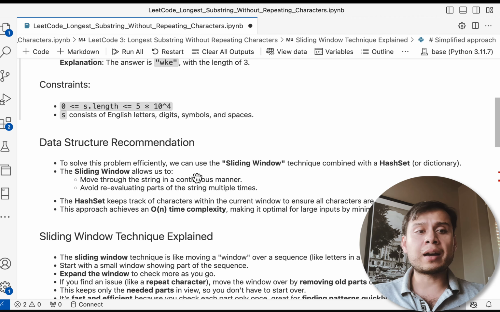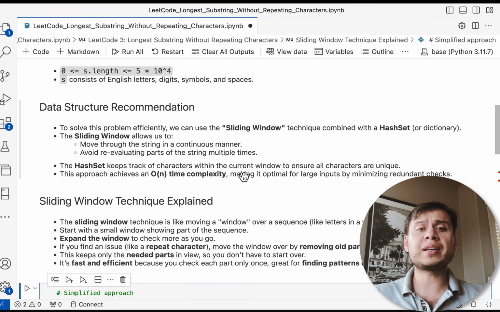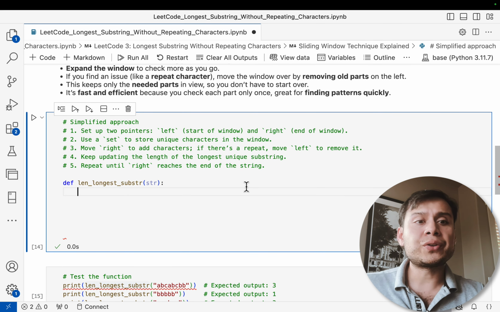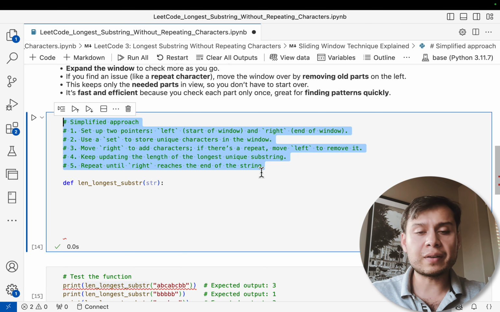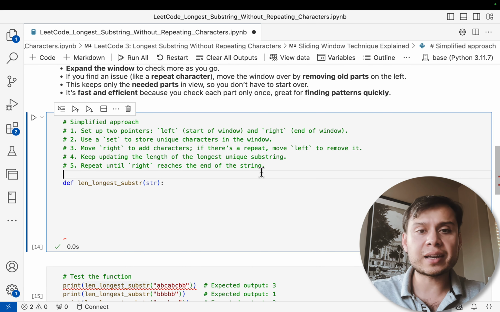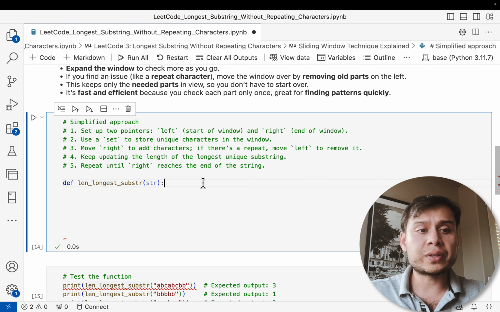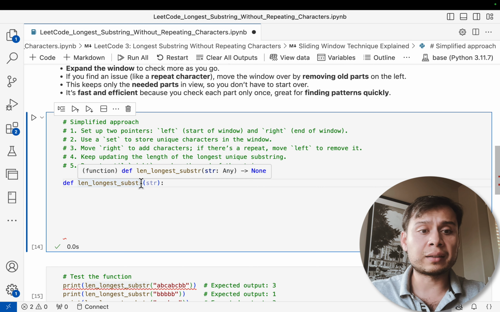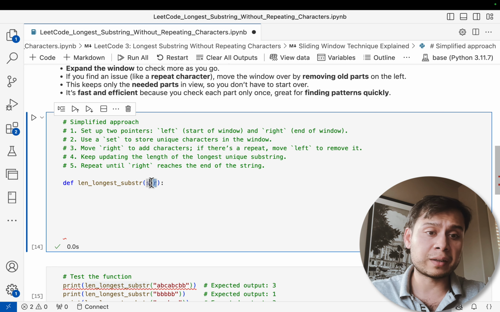So there are many ways to tackle this, but the recommended technique to handle this problem is called the sliding window technique. So let's get to it. There's a simplified approach to do this, steps 1 to 5, and we can just follow this step by step to solve this problem. Okay, so the function stub is given: def length of the longest substring, and we are given a string.